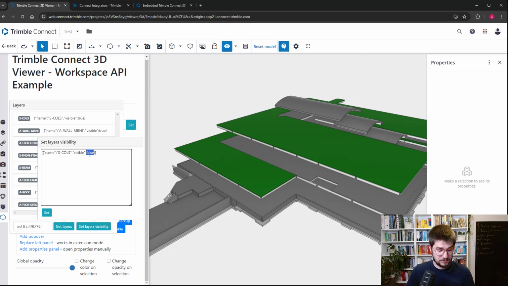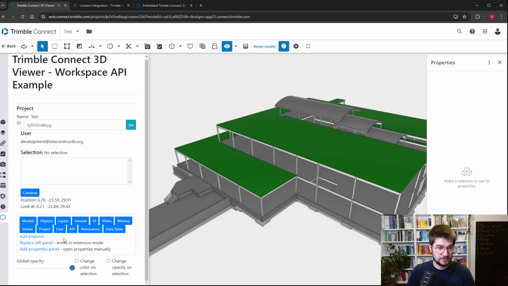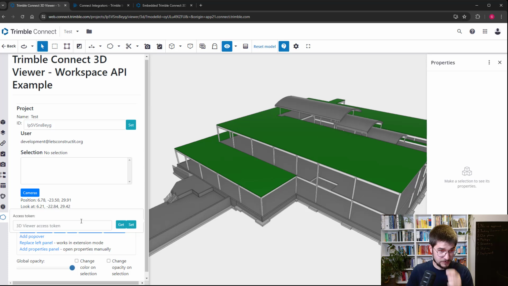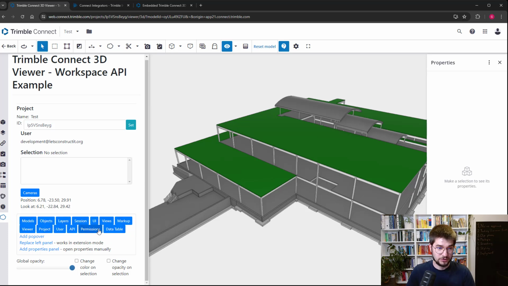And yeah, let's reverse that operation and go for the next possibilities. One typo. Okay, here it is. So we can change the visibility of the layers with the API. Nice, okay, but what else? We also have some information about the session, and that access token is needed to interact with the internal server-side API. We will not touch that, so let's go to the next one.